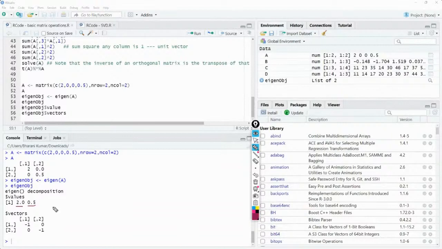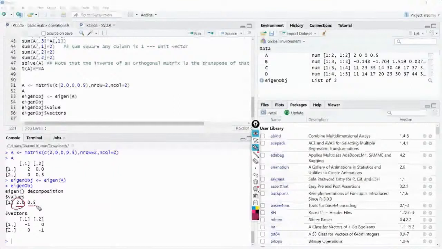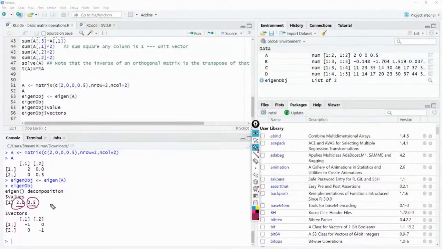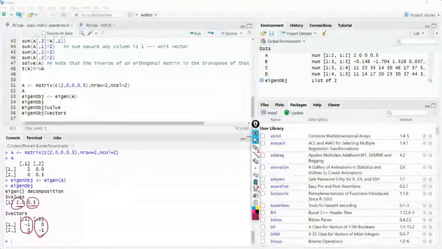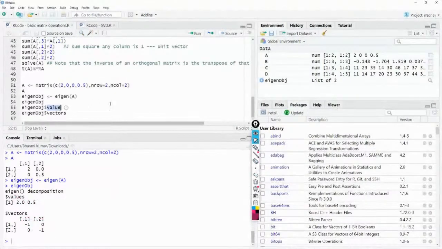I mean, there are multiple solutions, obviously, right? 2 could be an eigenvalue, or 0.5 could also be an eigenvalue. Minus 1, 0 can be an eigenvector. 0, minus 1 also can be another eigenvector. Okay, that is what it means. You can try out the same thing which we have done. Watch the recorded video if need be. You'll understand.